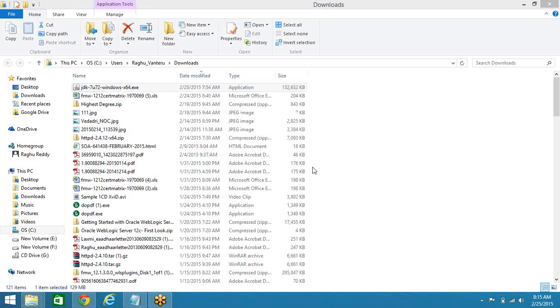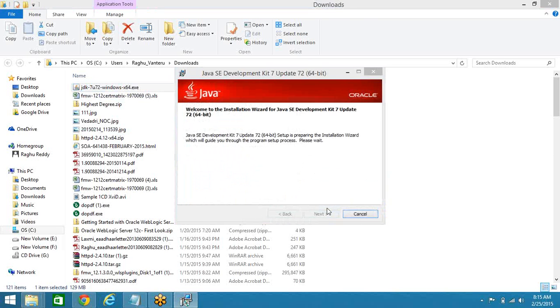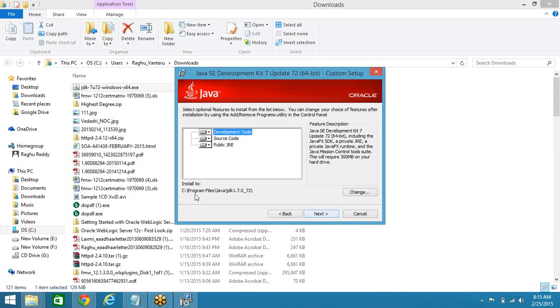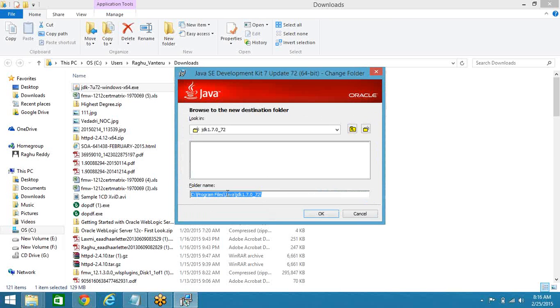So I just initiated it. Change your install path. By default, this will try to install in your Program Files. It's up to you where you want to install, but make sure that you have specific locations to work with.